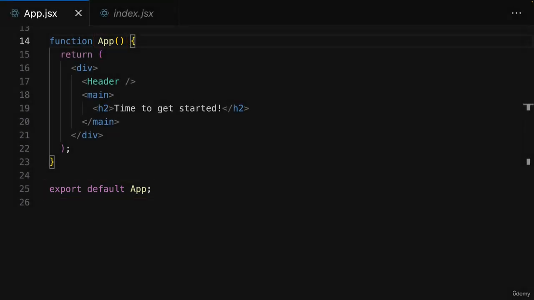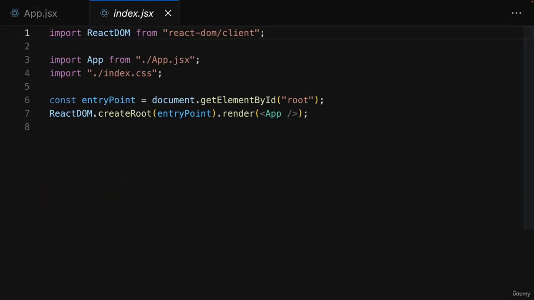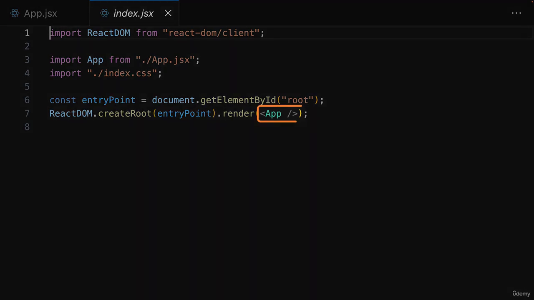By the way, this export keyword and this import keyword and this entire import-export feature is a regular JavaScript feature. It's not React specific. So it's this app component function that's being imported into the index.js file. And in this file, it's being used as JSX code here.